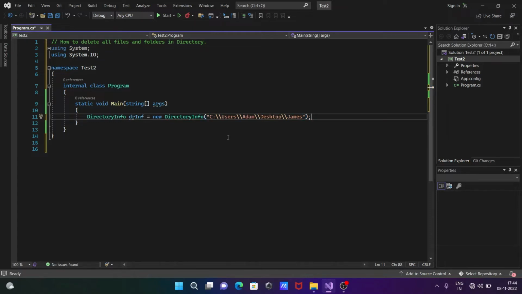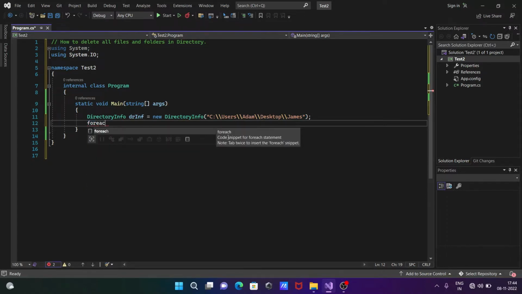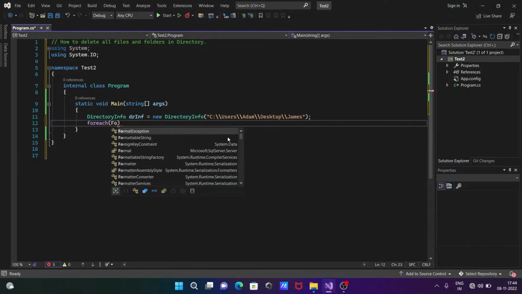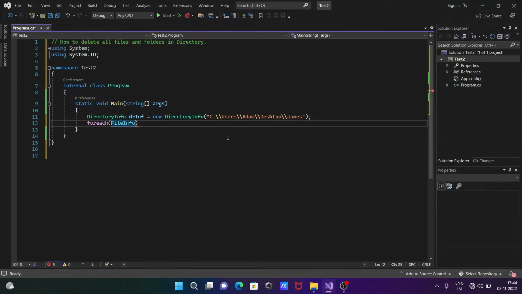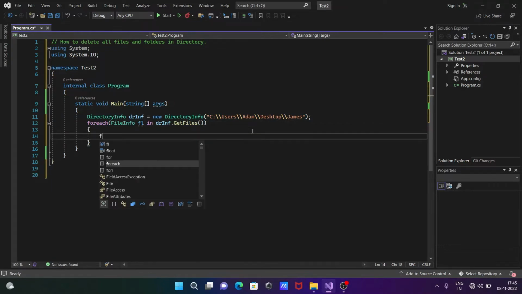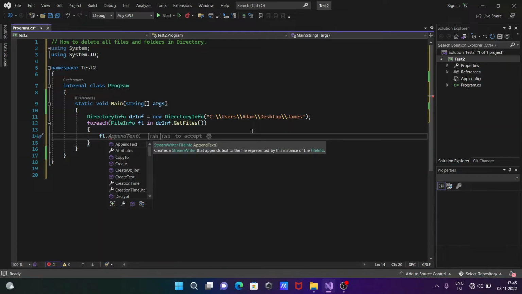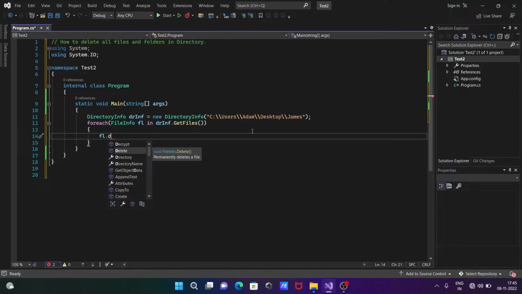After that we need to use a foreach loop. First you're going to delete the files. So here we need to use FileInfo, and the object is now fl. Then after using in, we need to use GetFiles. Now the next is we need to use fl dot Delete method. You can use a different method, but this lecture is about deleting the files, so using the Delete method.